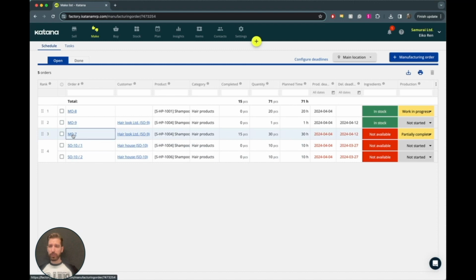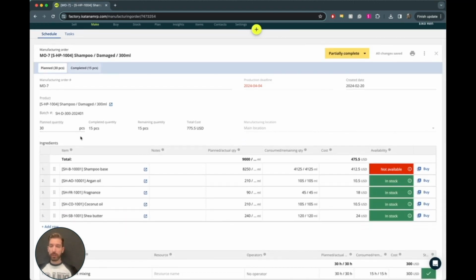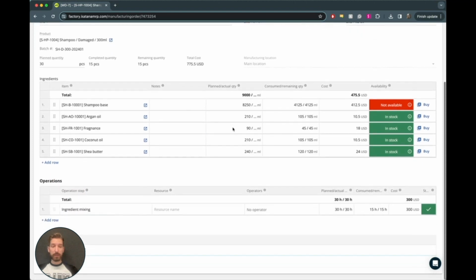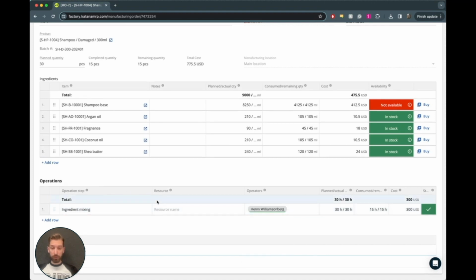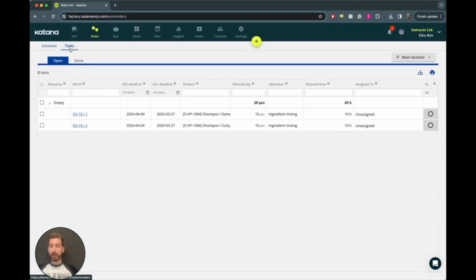Now, by going into a manufacturing order, you'll find all the necessary details, starting from the ingredients quantity, availability, cost, operation steps, even who's responsible. You can go ahead and add an operator to a particular operation. And if you want a more comprehensive breakdown, you can even go to the Tasks tab right here. And then you can actually see various resources and operations and products, and then assign those tasks in bulk.